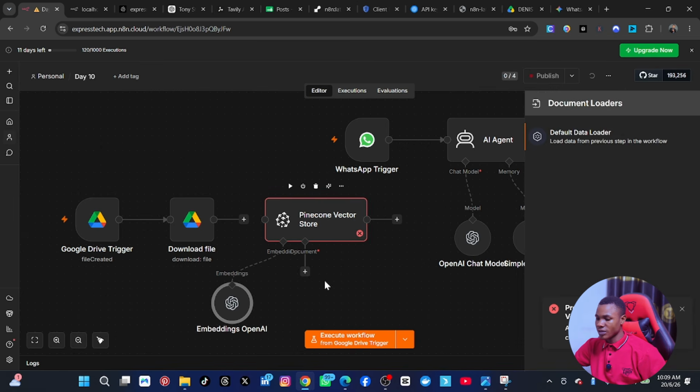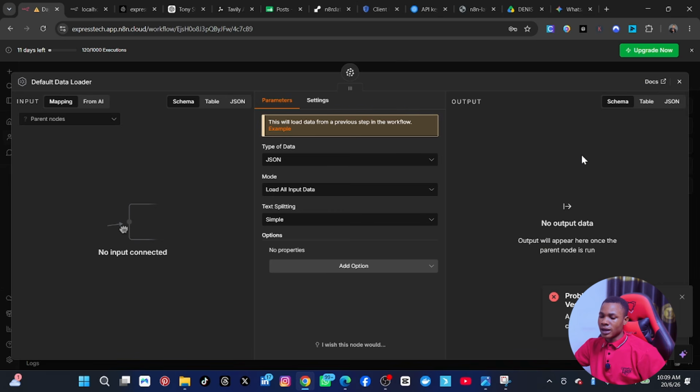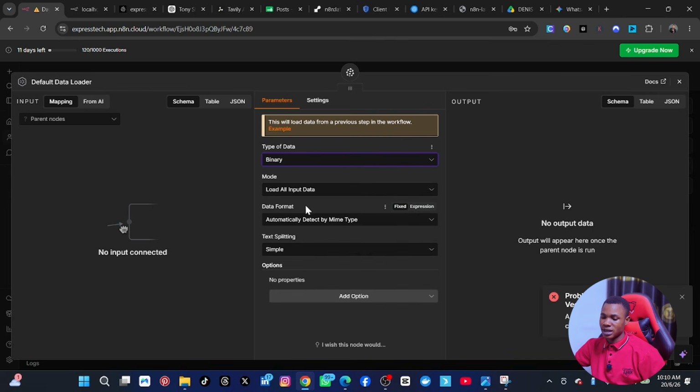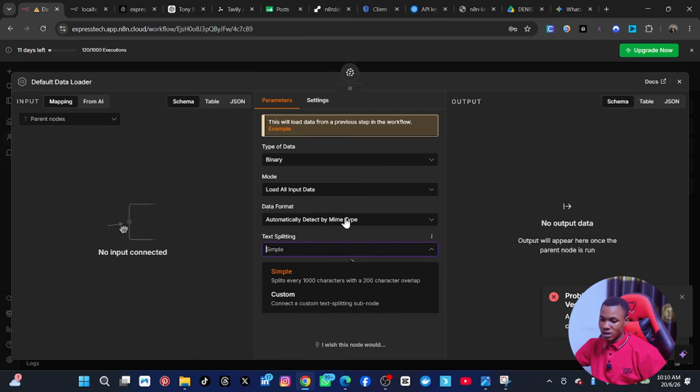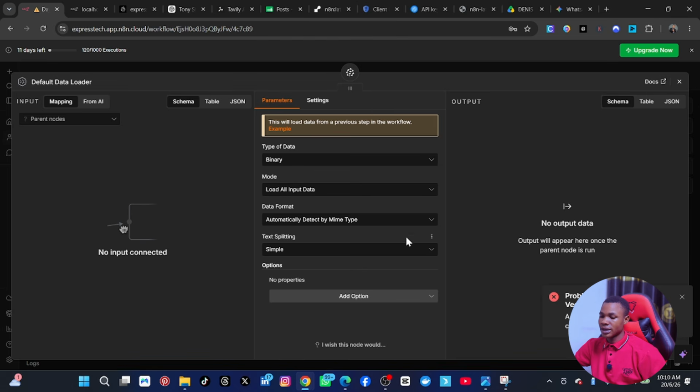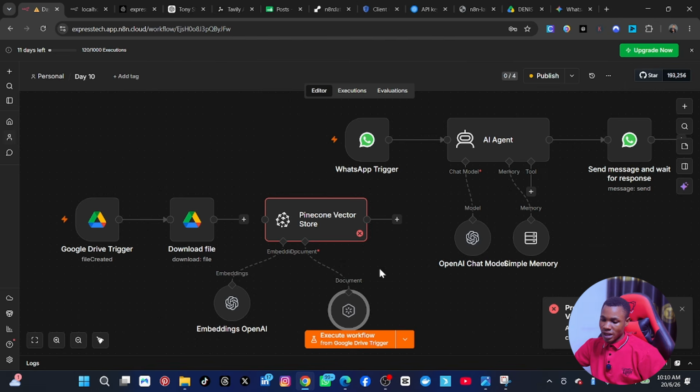So let's click on the document, and you can see we have default data loader. Click on it, and under types of data, please change it to binary. I've explained that from the beginning. Then this one, please leave it like this. The data format, leave it as this. This is the only thing we are changing here, only binary, right? So let's click on here, and then we are now done.